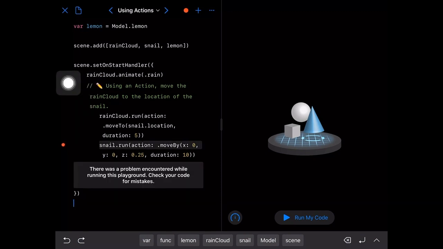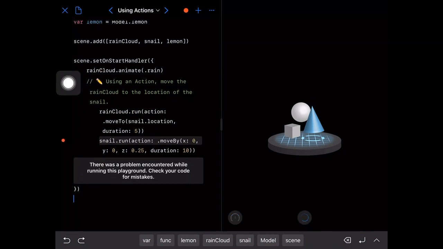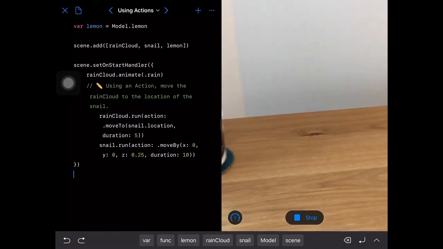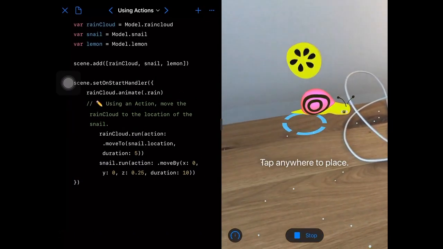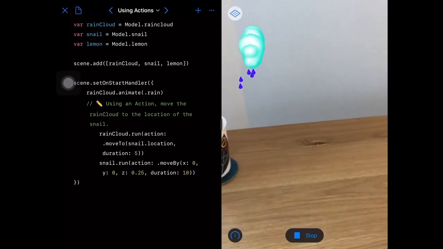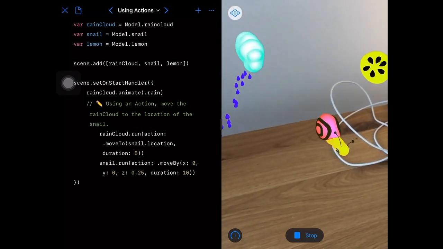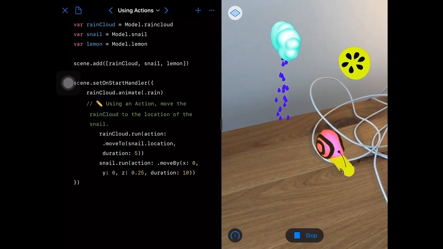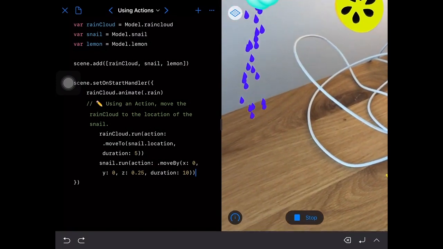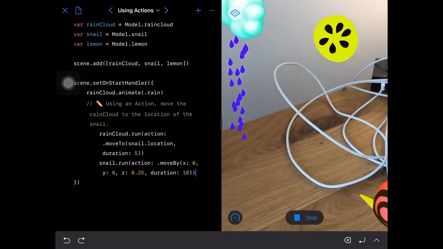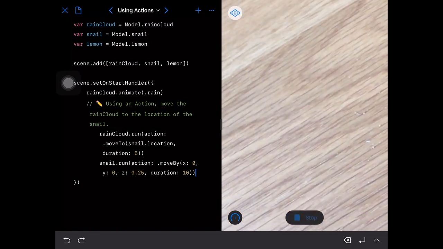If we tap on this, we'll see that there's just a problem running our playground. If we run it again, now that we've removed that, we should be just fine. There's our snail, put our lemon over there, hit start scene, there it goes. So if we wanted the rain cloud to keep following the snail, we could maybe run another one after this. But because this is animating, animation brings some special challenges to your code where you do a bunch more jumping around than you do even with functions and for loops.